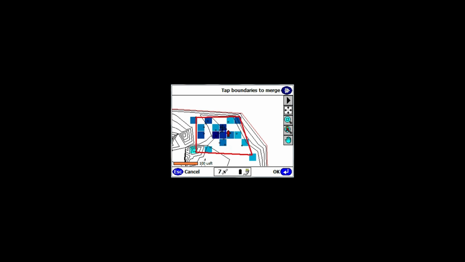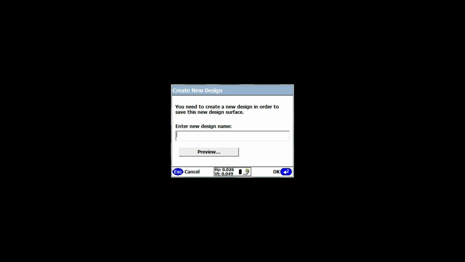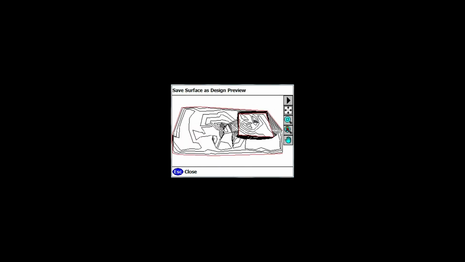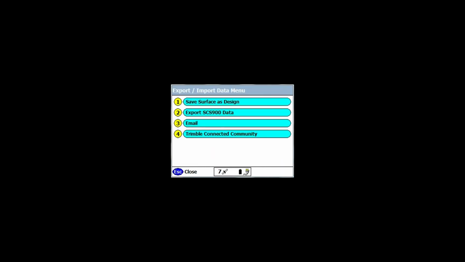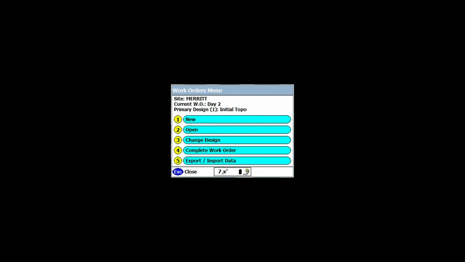The boundary is now created. We can select that boundary. We could give it a new design, day 2 topo, or you could also use today's date. If you'd like to preview the new surface, select Preview. Our new surface, which includes our initial topo and today's work, is now going to be created. We can now click OK. We would do the same thing for day 3, day 4, always referencing the latest design for our new volumes.